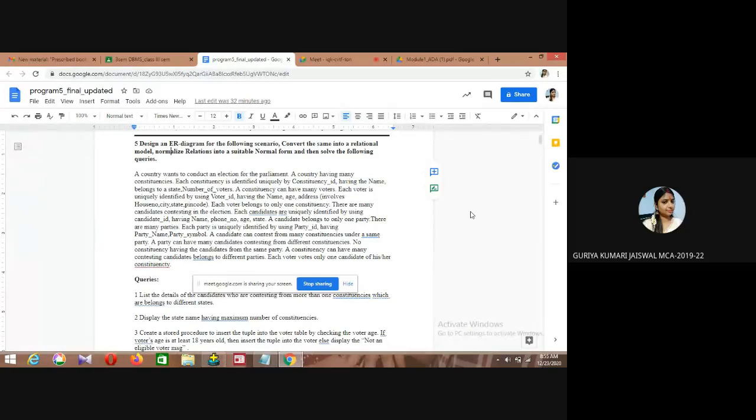A candidate can contest from many constituencies under the same party. A party can have many candidates contesting from different constituencies. No constituency has candidates from the same party. A constituency can have many contesting candidates belonging to different parties. Each voter votes for only one candidate of his or her constituency. Now I'm going for creations, ma'am. Table.